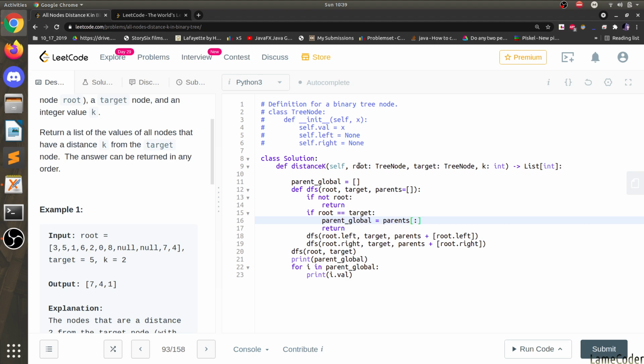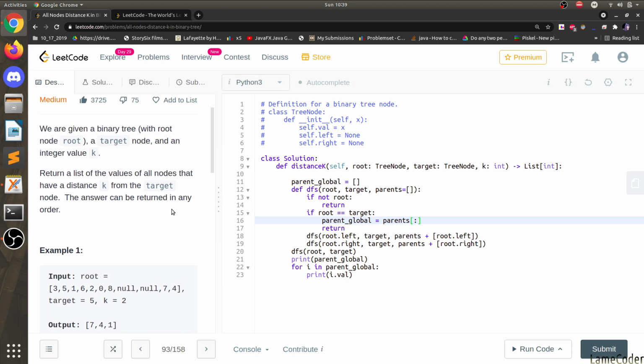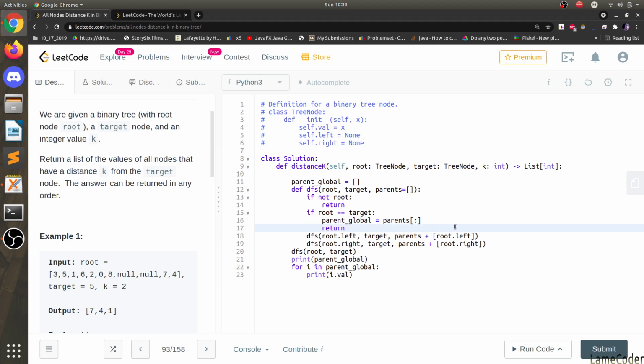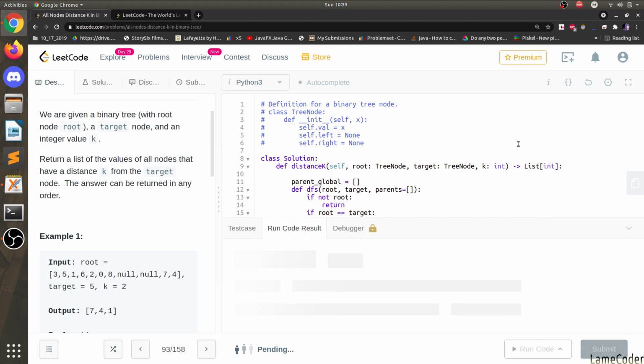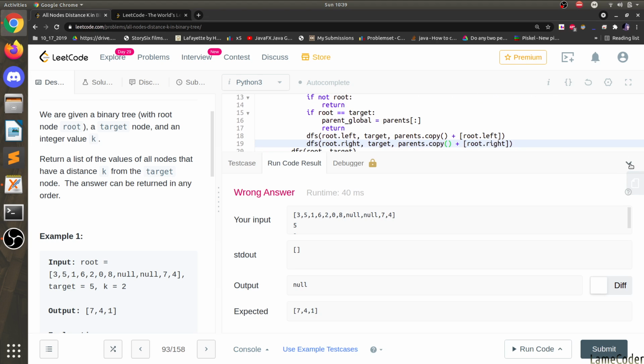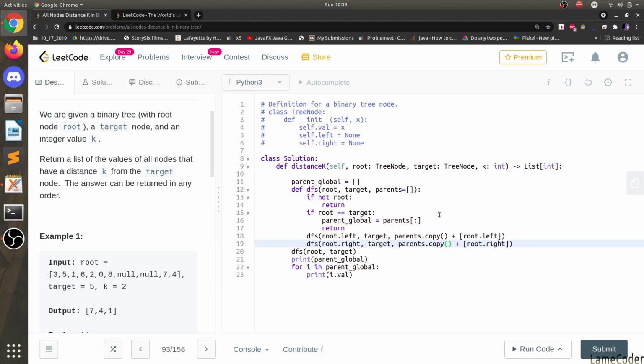Target is a tree node, okay? With parents, do we have to pass its copy too? Like I never used copy inside it. Okay, let's try. Because we are already appending both of them, not appending, like adding, so it will already make the copy. If not root return, if root is equal to target, directly return, and make parent global equals to parents. It will go to for DFS only once.